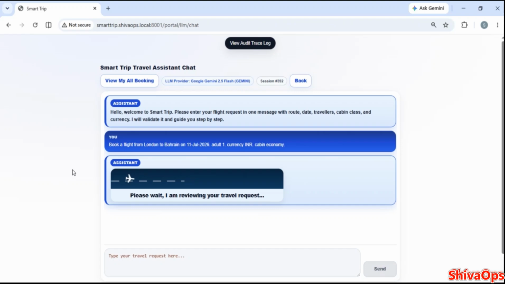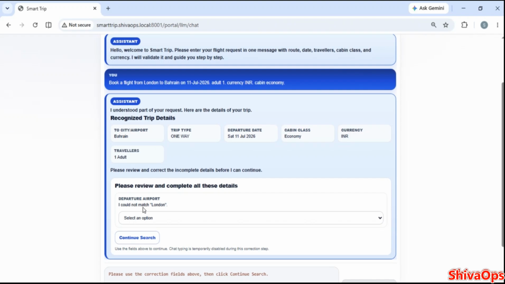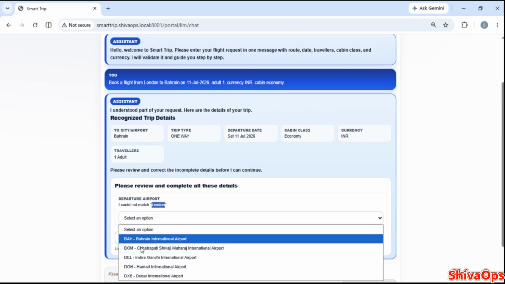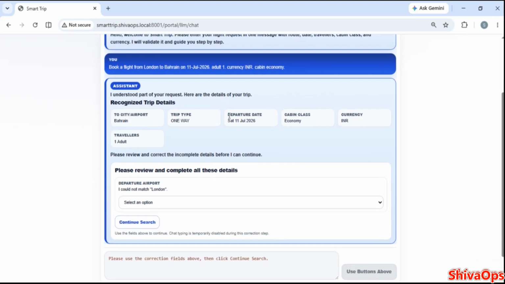Now instead of blindly sending it to the ARS provider, here it is stopped. It is asking, I could not match London. So select an option. It has given a select list, so please select from this. Actually the LLM understood and sent it to SmartTrip. SmartTrip validated it and found it needed to give options, and after that it will continue again, prepare the request and send it to the airline provider.